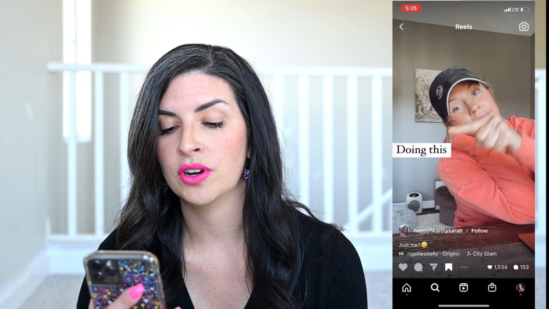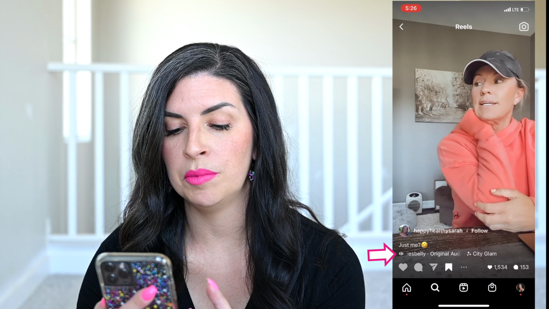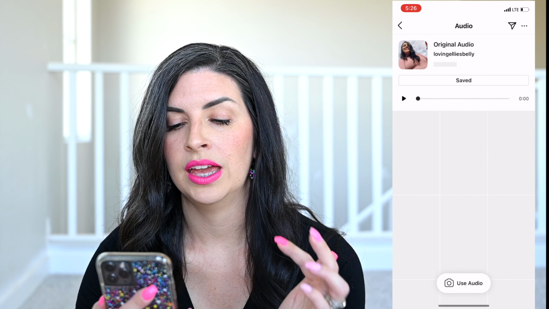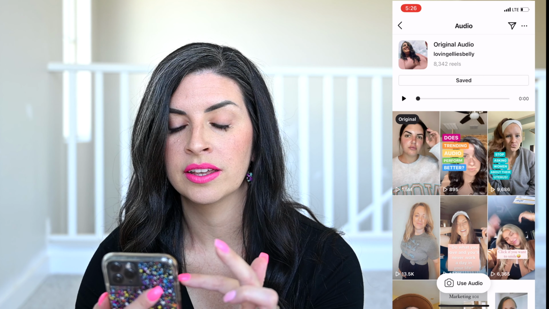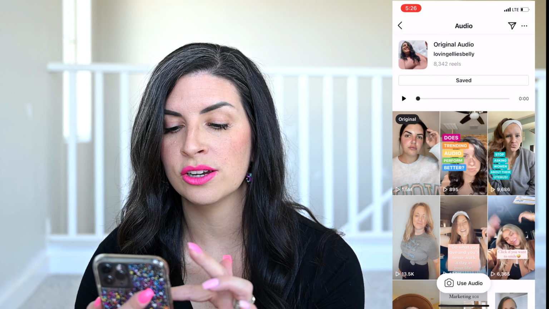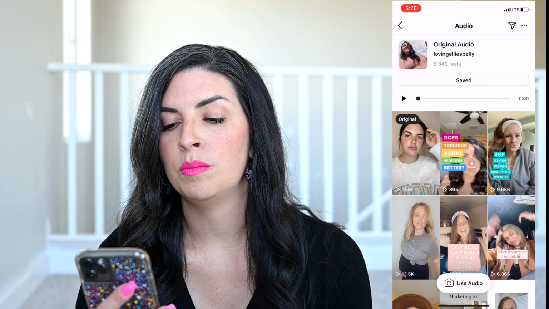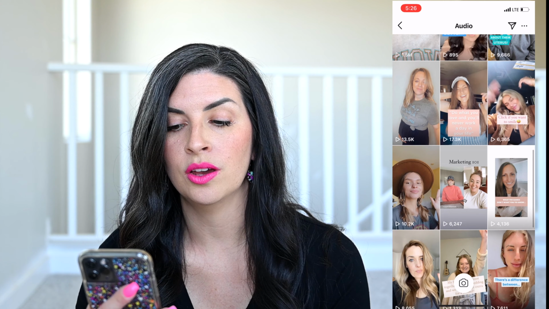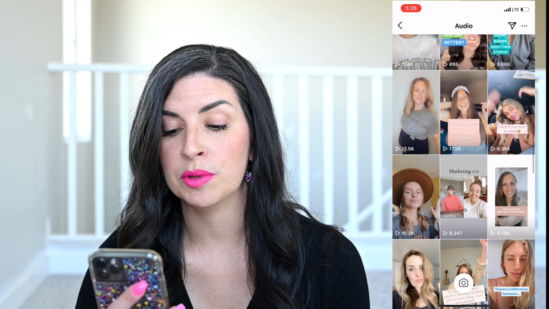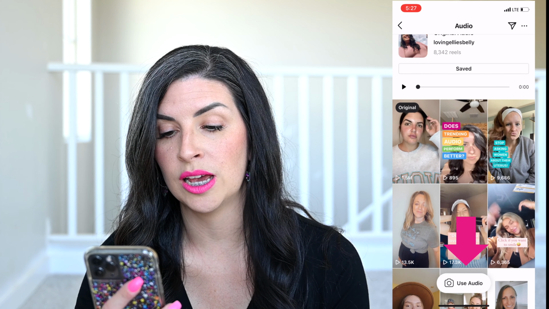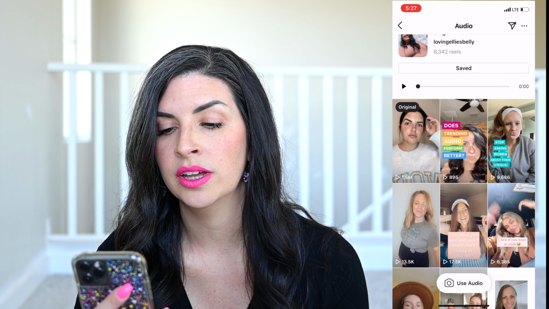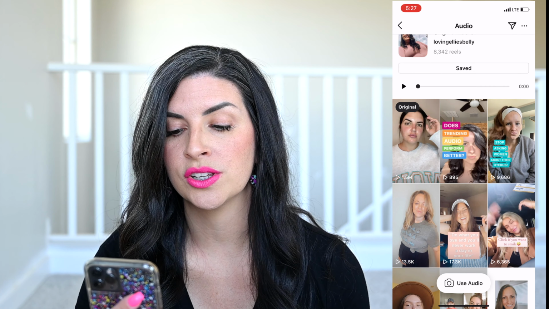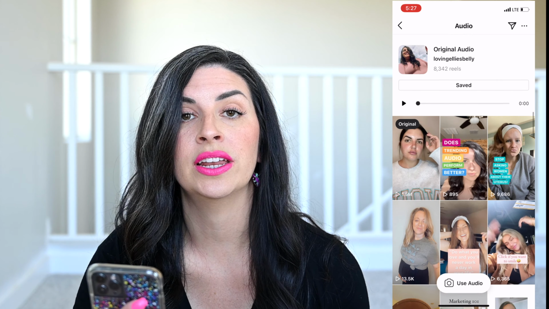So let's say you come across a trending audio. You can actually tap on the audio file, and it shows that I have it saved, and then you will see all of the people who have used this audio. And now you can actually just tap at the bottom. There's a camera that shows up and you can tap use audio if you want to make your own reel. But I recommend saving them first and then going back and batching and creating as many as you can in one time.